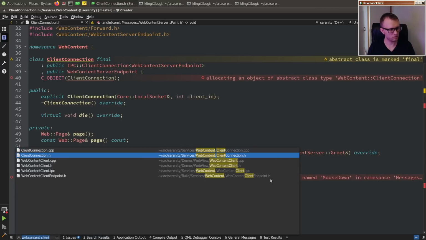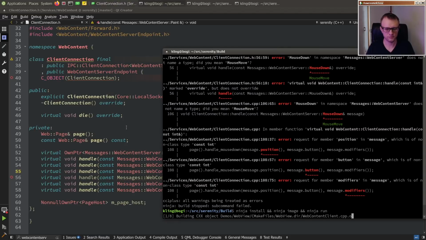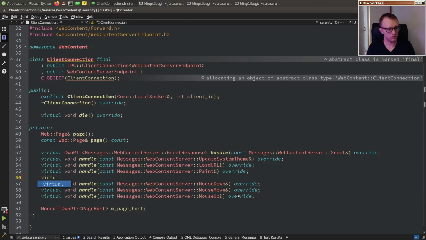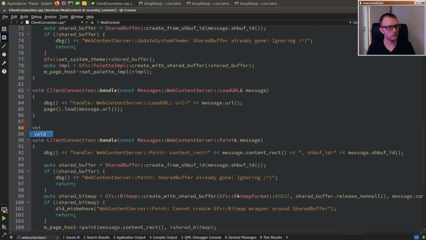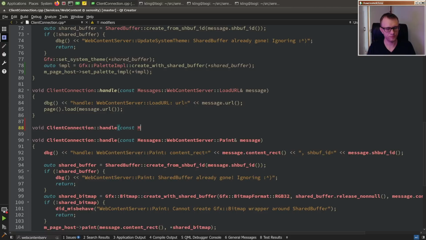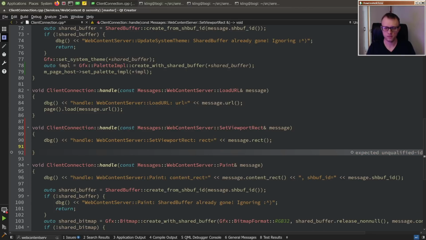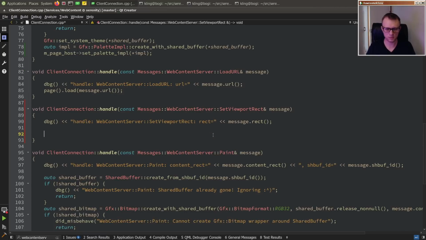Wait, there's no mouse down anymore? What did I do? Mouse down is right here. Did I mess him up? Yes, I forgot to name this guy. All right, sorry about that. We'll put him here, so virtual void set viewport rect. Okay, so handle web content server set viewport rect. Message is hard to type apparently. I mess it up almost every other time, I feel like.